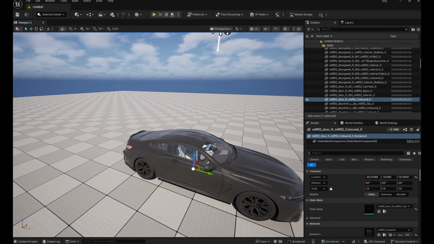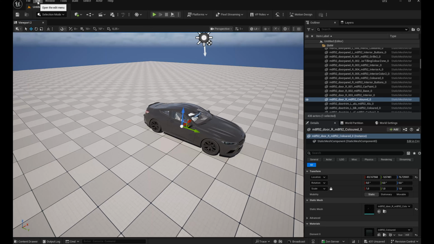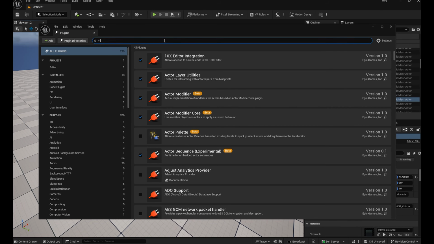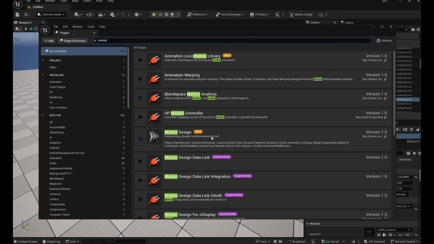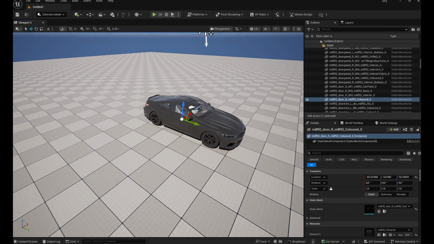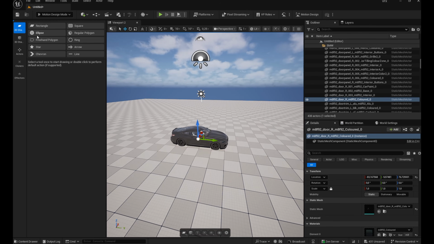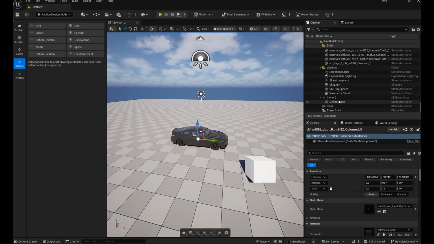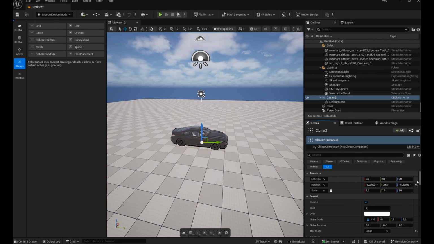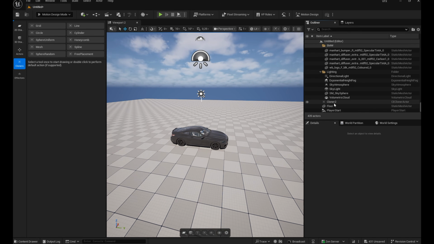We can get off the modeling mode now. And if you haven't already, go to plugins and activate the motion design plugin. Okay. You might need to restart the project if you haven't. And we can go ahead and select the motion design tool from the drop down menu, go to cloners, select a free placement, drop it into the level, select the cloner, reset location and rotation, and delete the default clone. Okay.